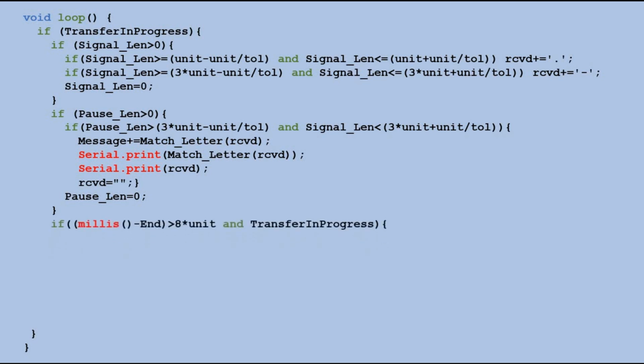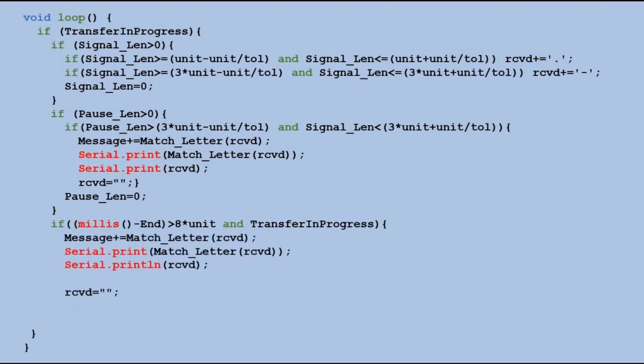Here we check how much time has passed since the last signal has ended, and if we exceed 8 seconds, that means that the transmission has ended. In this case, we perform the same actions as we would after detecting 3-unit long pause, plus we output the whole message as the transmission is complete now, and also set the transfer in progress flag to false, and reset the message variable. If after a while a new signal is detected, the whole process starts anew.